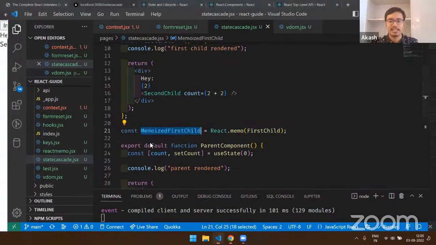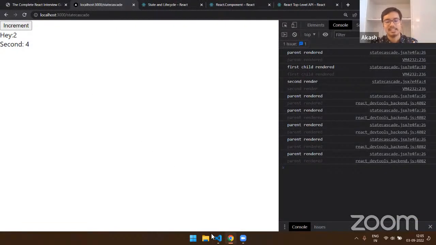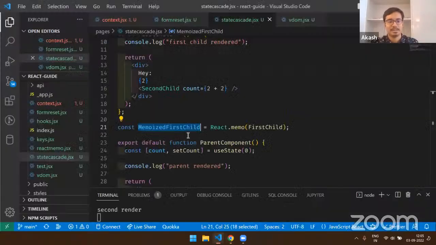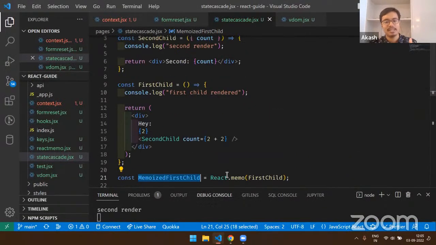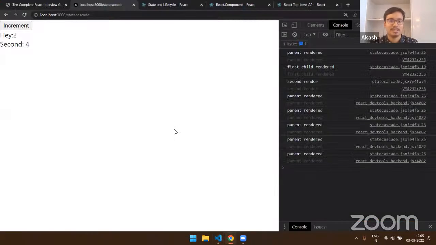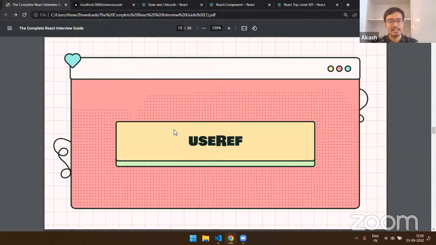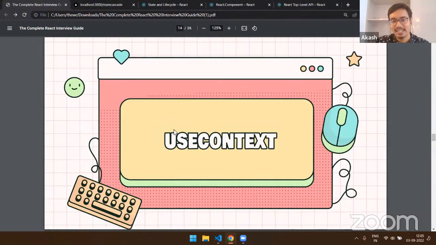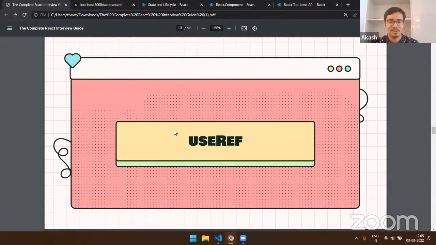So to have a look at it, I'll refresh this page again. And if I click on increment, yes, we can see that second child is no longer being re-rendered every time as well. So this is how react.memo can help you in bringing more stability to your apps and optimizing renders. And secondly, we are at the very near end of this talk, so don't worry. There's not a lot more to learn about today.